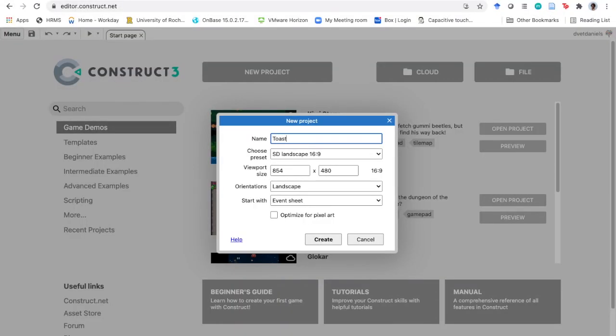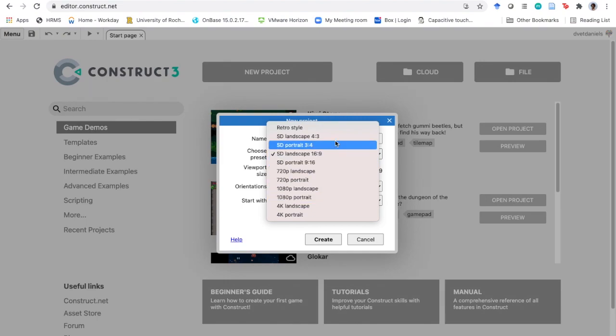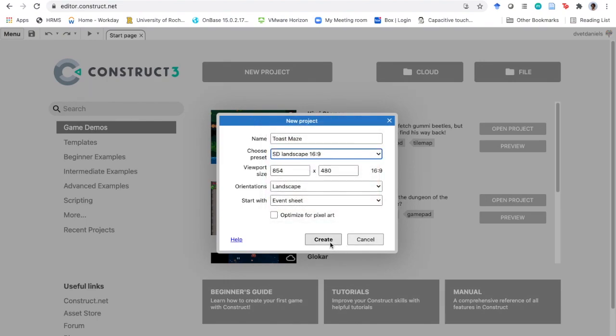So you can go ahead and pick a name based off of that. So I'm going to call mine Toast Maze, and I'm going to leave it. This is 16:9 is the aspect ratio, basically how wide and how tall your game screen is. I'm just going to leave it there. They have a couple of other options here. You can experiment if you're curious. We haven't done that before, so I think that might be something that you might want to do in your own time.